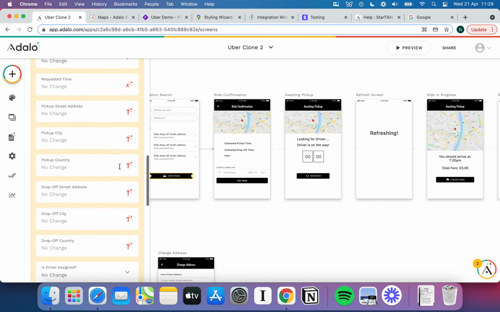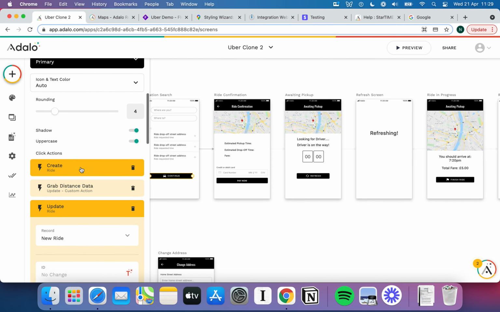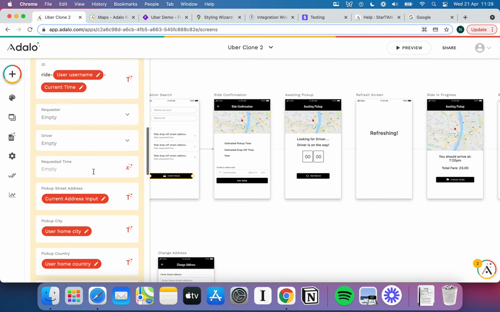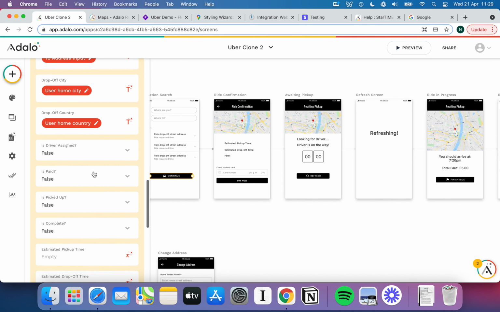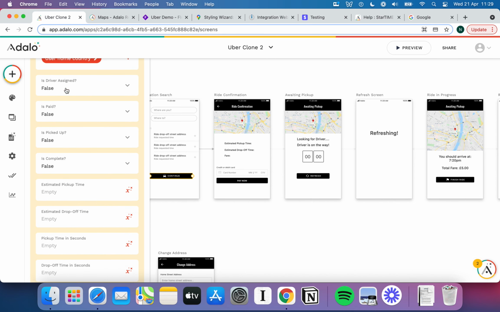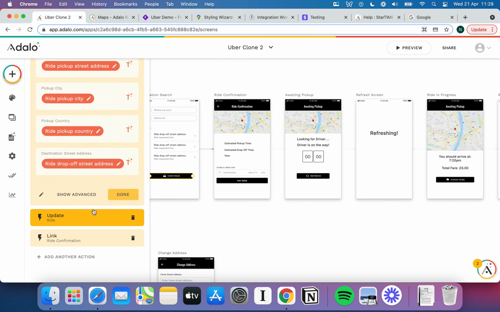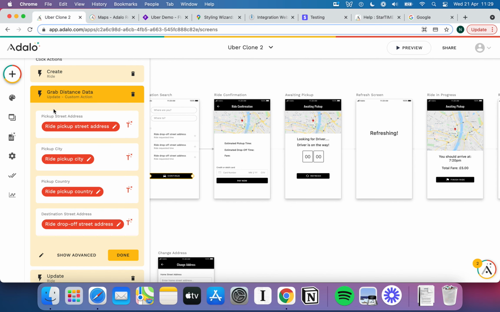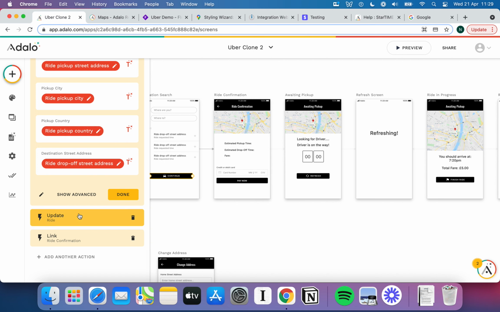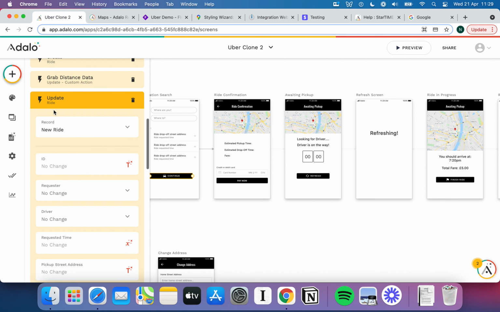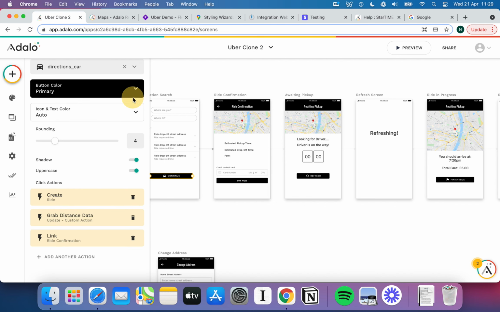So as a quick catch me up to where we were, we've created a ride. We've put all the address information in from the pickup and the drop off. We've also set all of these Boolean variables, or these true, false, yes, no fields to false. And we've grabbed our distance data based on the pickup address and destination that we just created here in the new ride. We're now going to hit update, so we're going to update a ride, and let me just show you that again from scratch.